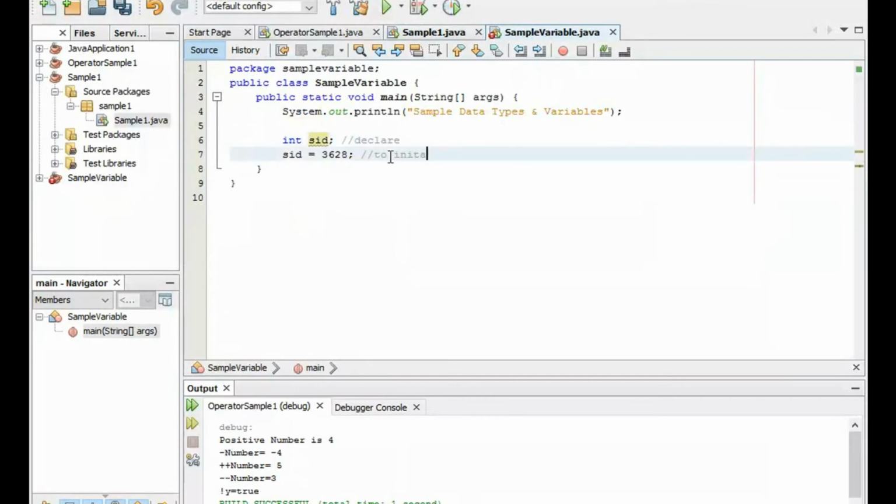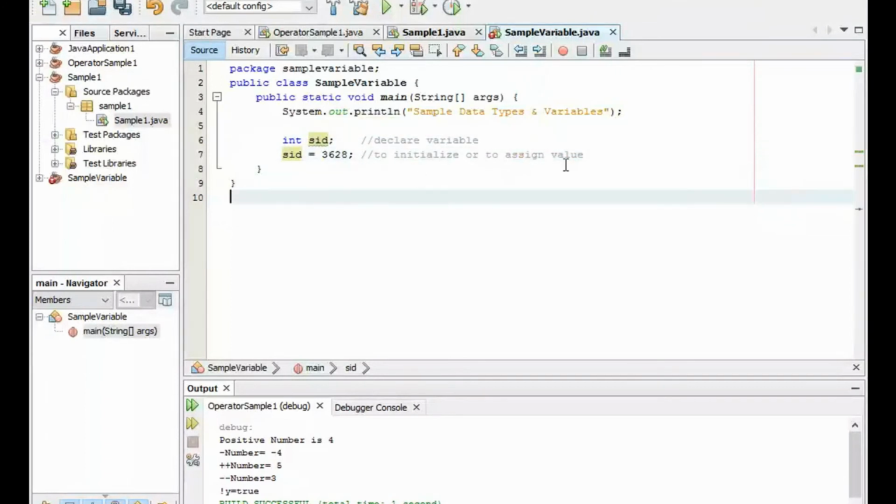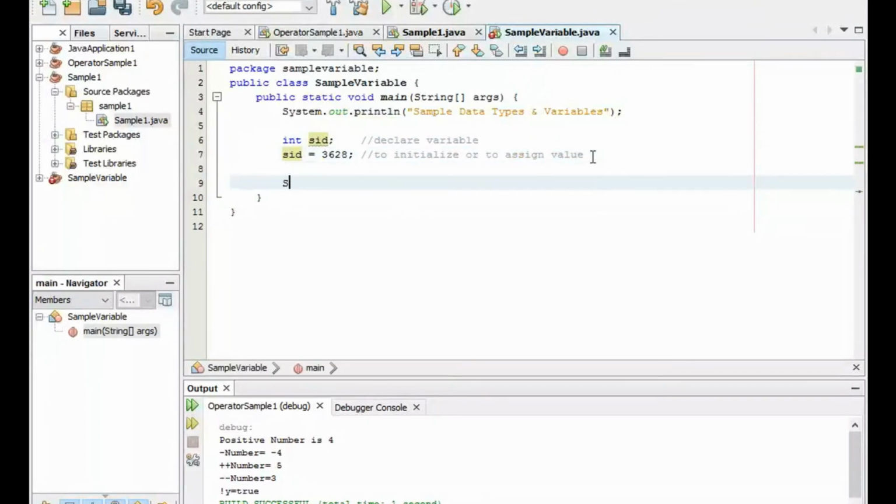To initialize or to assign a value. Okay, this is the assignment of value. This is declaring a variable. So I'm just putting a description for you to know what these lines are. Variable with SID. This is user defined, and then for you not to misspell, you can copy and paste this one.